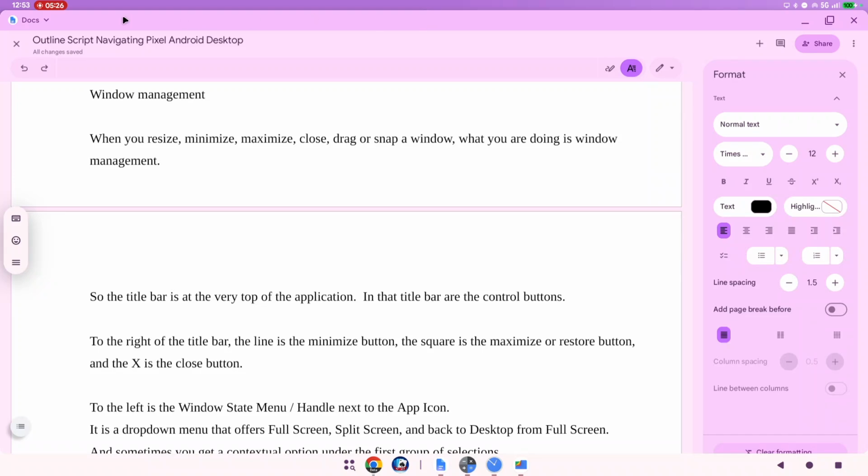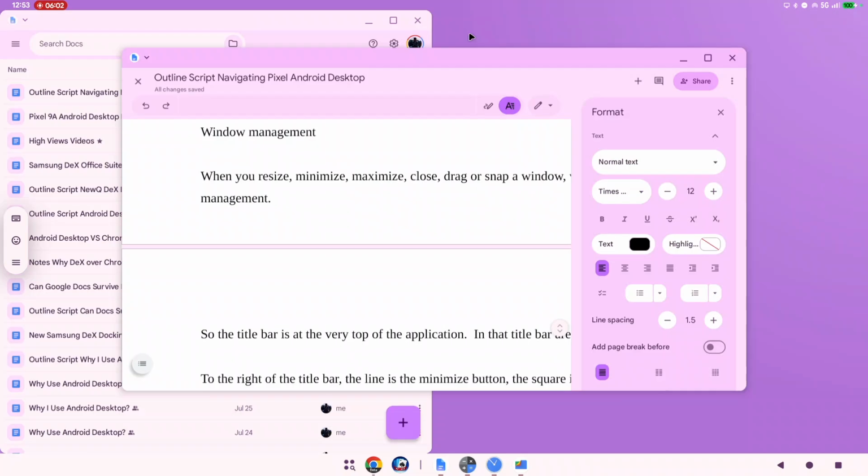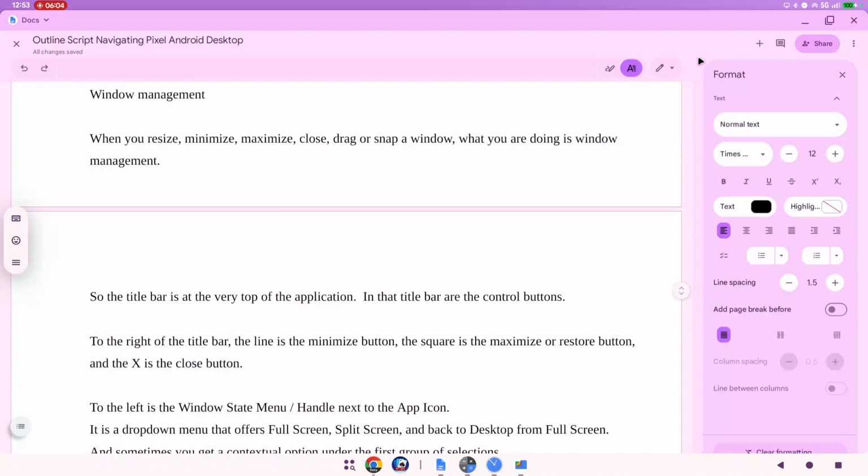And then over here to the right on the title bar, this is what's called the window state menu or window handle next to the application icon. It is a drop-down menu where you can, if you want to use the mouse, literally go full screen, split screen, and we can even click on it still, split screen if we wanted to, and back to the desktop window. And again, maximize.